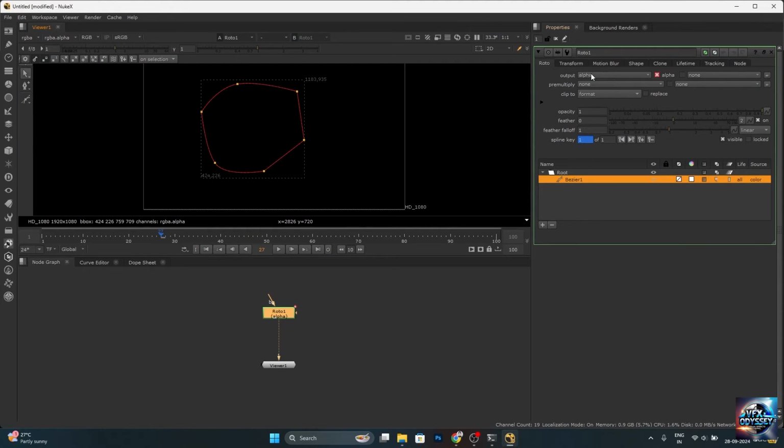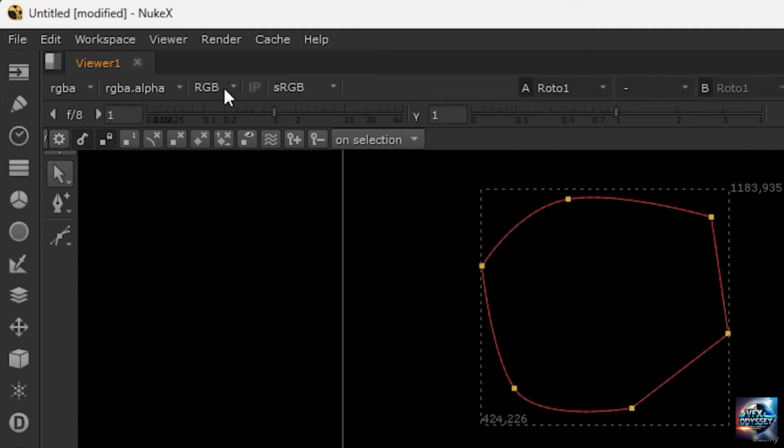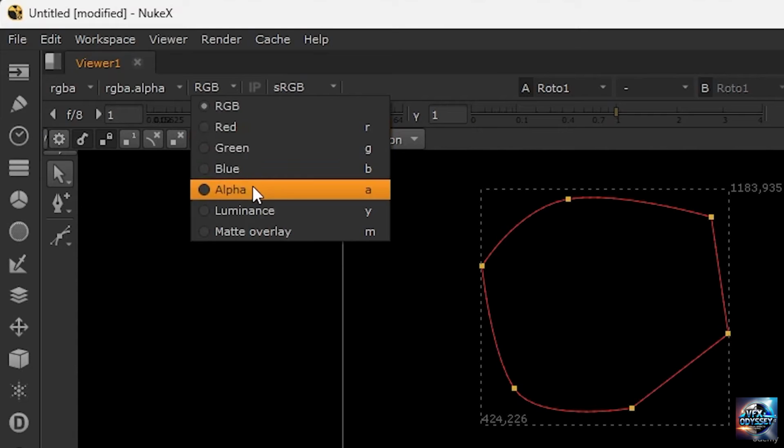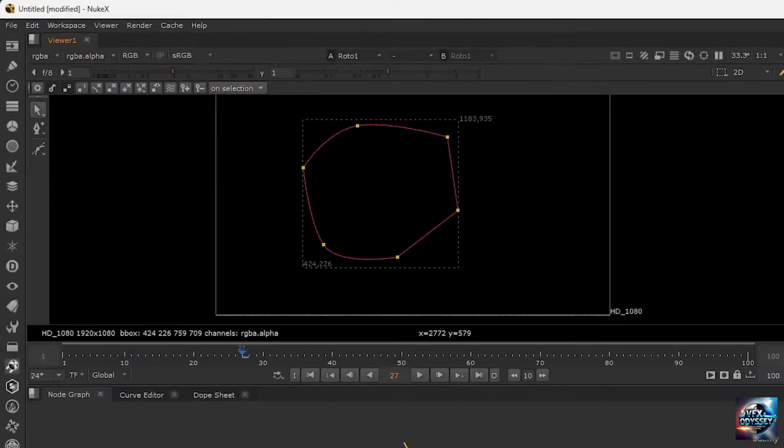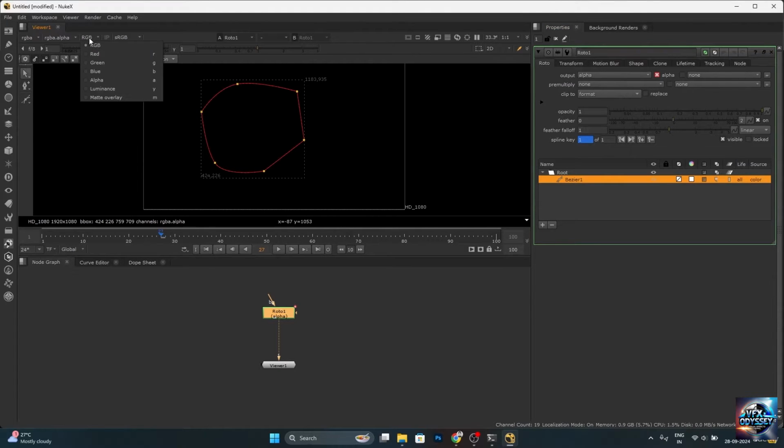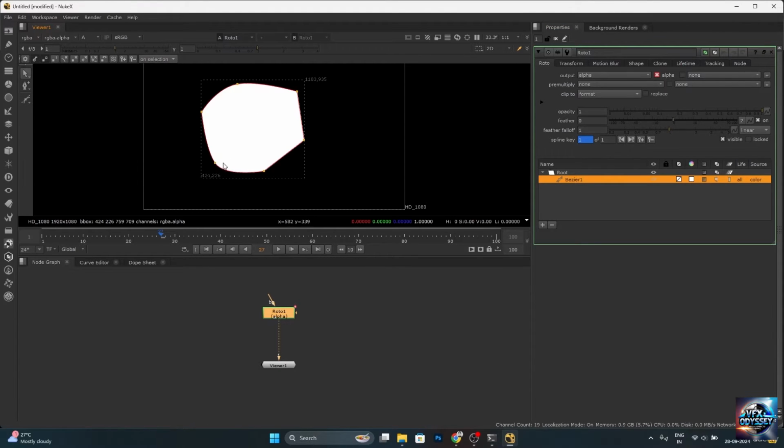Now, why can't we see anything like color or anything? Because the output is set to alpha. To see the output here, we have to set this RGB to alpha. Because before it was set to RGB channel and the output was in alpha channel. So we can only see the output in alpha channel.